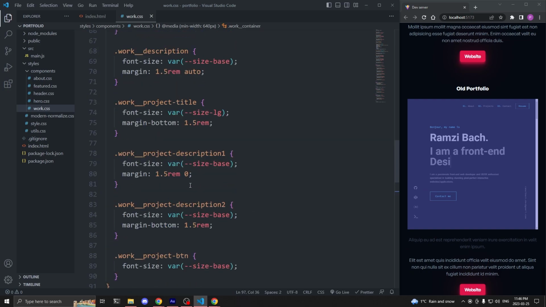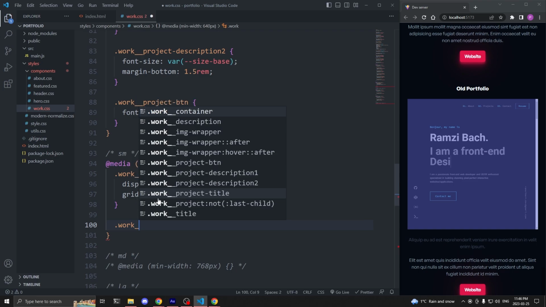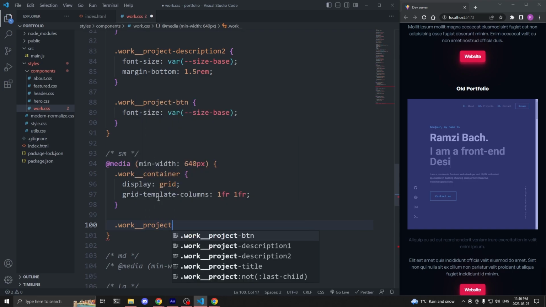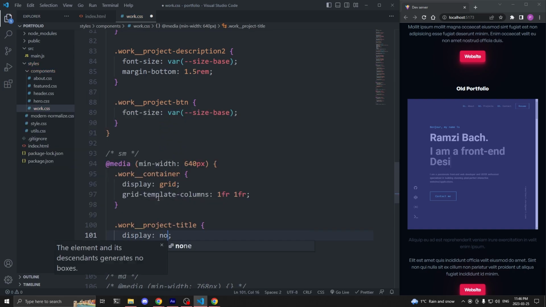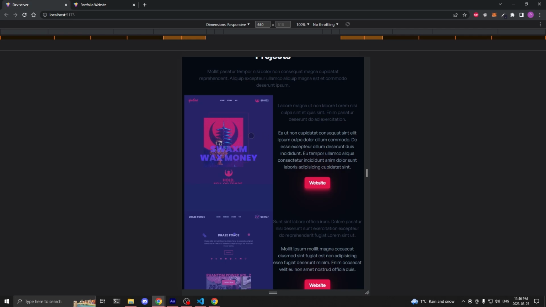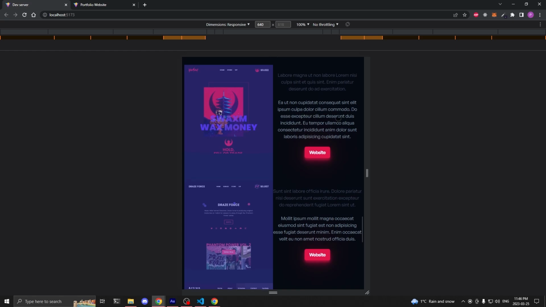So in the CSS, inside the small media query, under our container, I'll select it by its class name of work__project-title and give it a display of none. With the heading gone, we see the columns are correctly occupied by images and content. However, the order is wrong and the font size on the content is too large compared to on our demo.